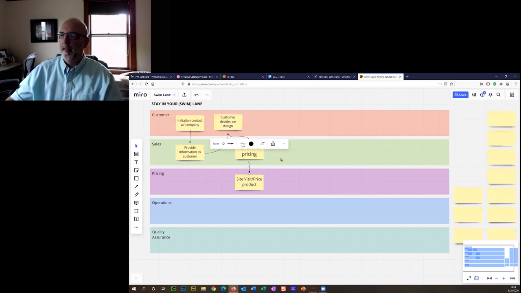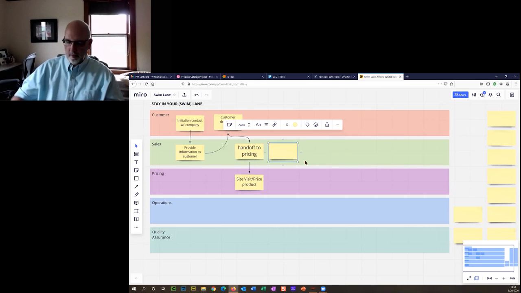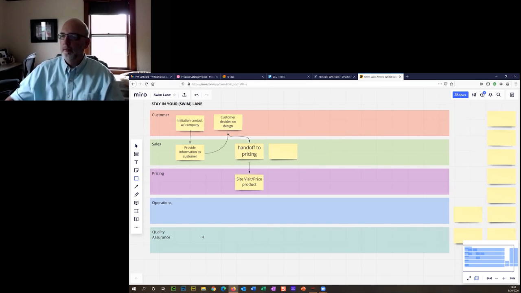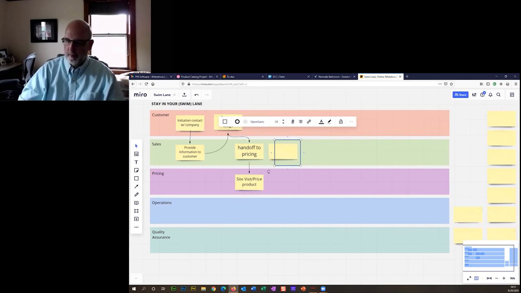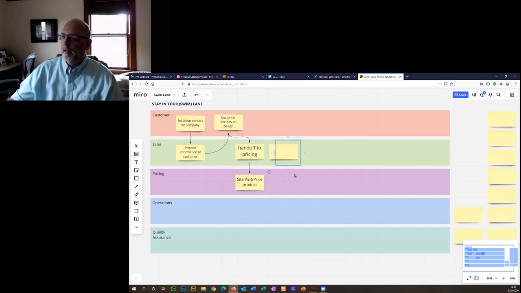They're going to hand it back off to sales, work with the customer to close the deal, and so on. So we've got an extra little box there we'll get rid of. So that's the idea of a swim lane. And then you can go back down once the sale is complete.